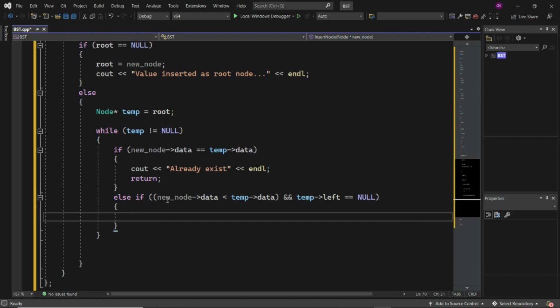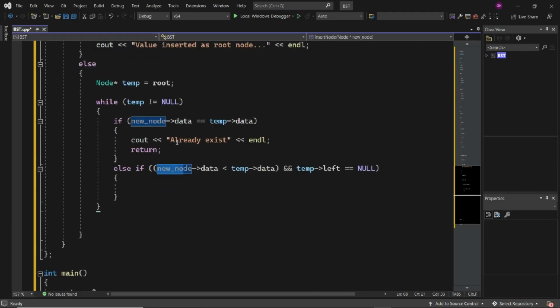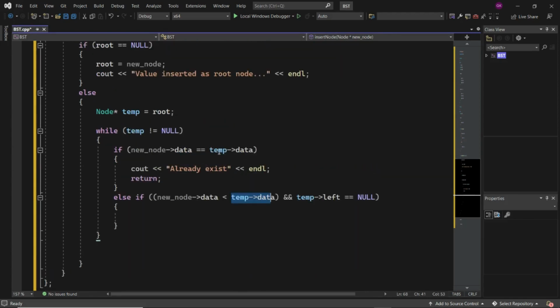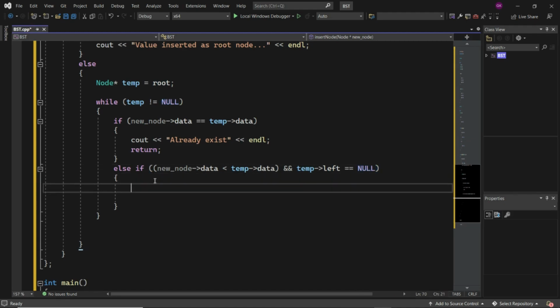So in that statement, we are going to check if the new node, which we are taking here to insert in the binary search tree, has new node data less than temp node data. That means if the new node is less than the root, then we again check if temp left is equal to null. In that case, we will assign that data as the left side child. Okay, so in that case, we are going to do it like this.